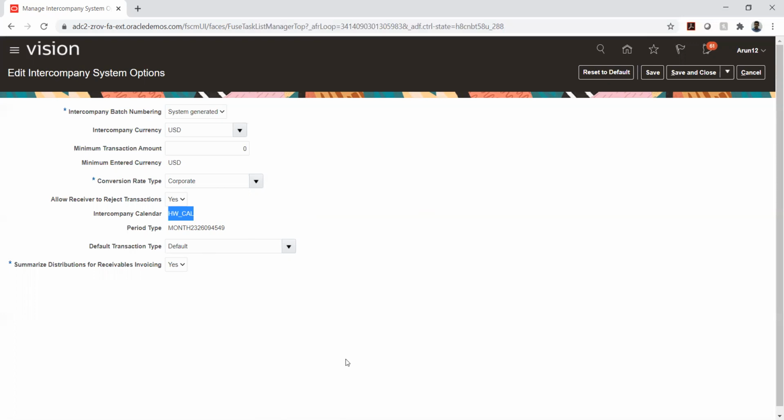So the question is valid. We should have given this option for the chart of account structure and the other things, but instead they have given it here. The reason is to avoid data corruption or manipulating the calendar here and there and verifying the data. So to avoid that, they have frozen this basically.